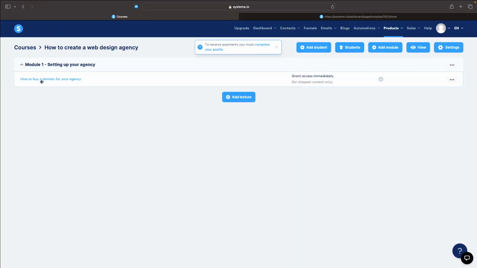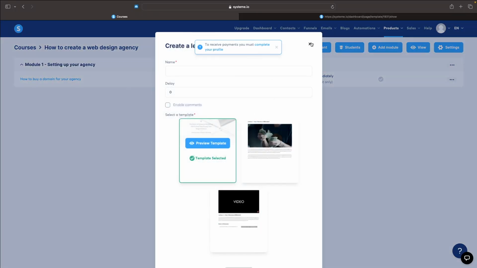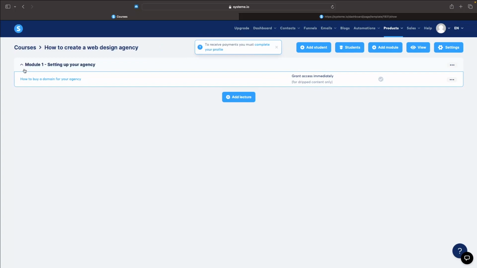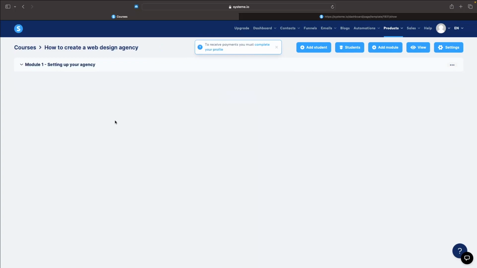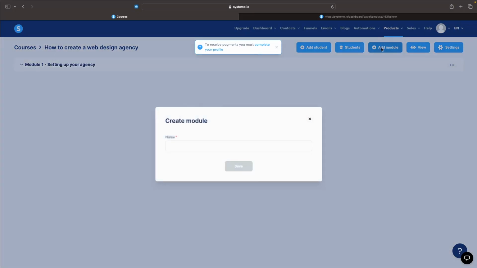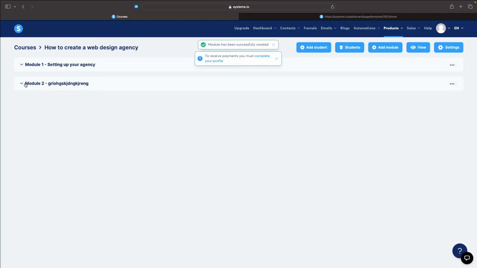So we can go back. We now have module 1. Then we can add another lecture into module 1 if we want to. And that is how we can build out module 1. Then if we want to add module 2, we put that back up, add module, and then we say module 2, and so on. Save. And then once again, we click the drop down menu and add lectures in right here. So that is the course side of things.